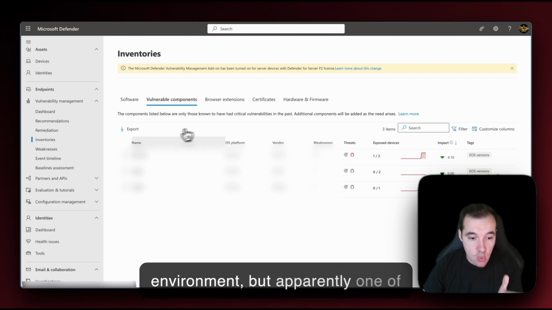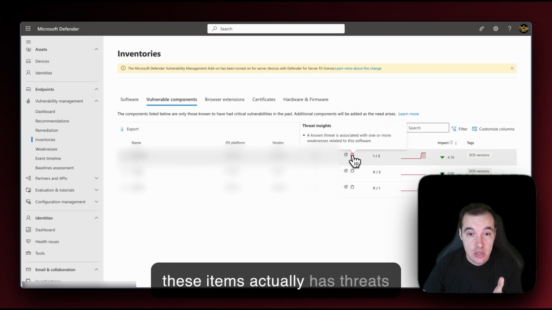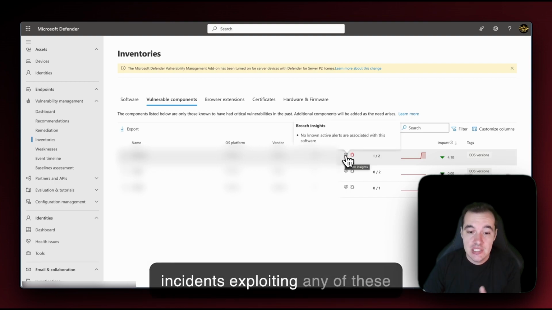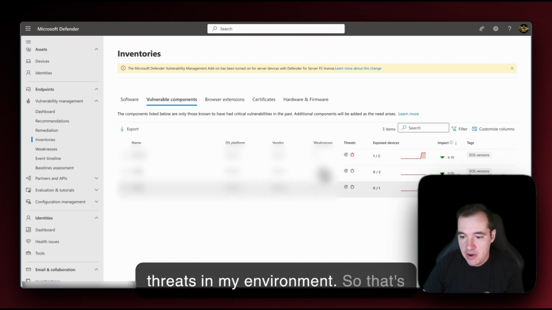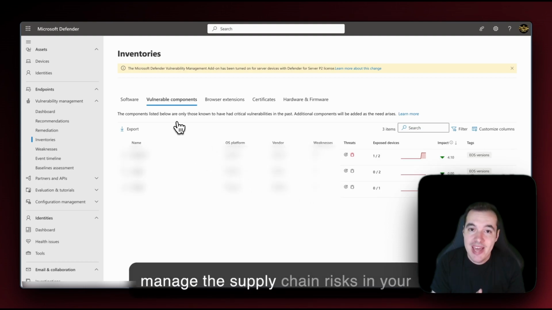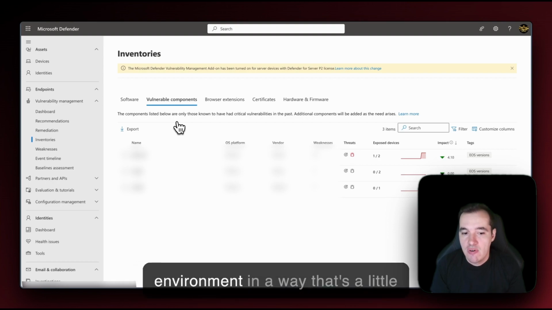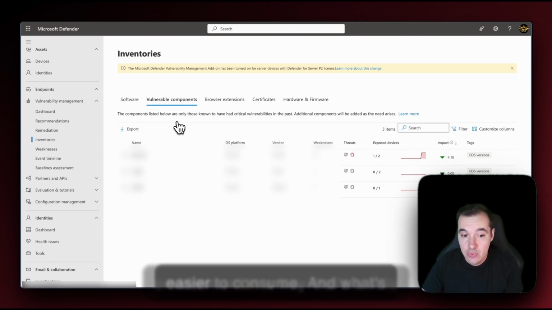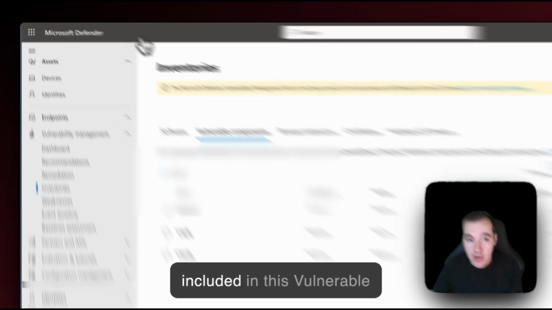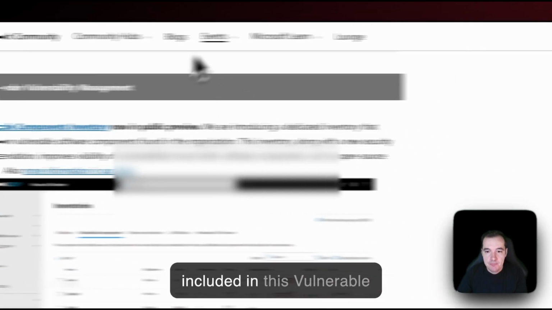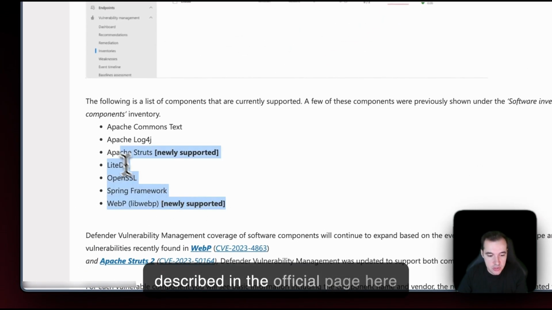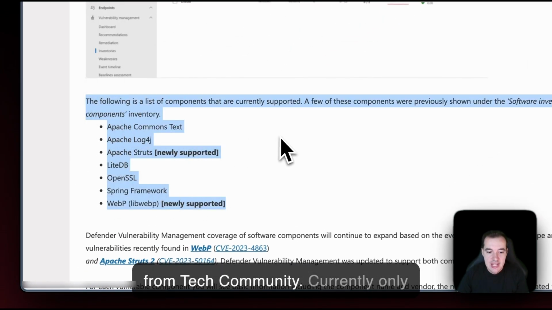But apparently, one of these items actually has threats available to it. Thankfully, no active incidents exploiting any of these threats in my environment. So that's really good. But hey, it's just a way to manage the supply chain risks in your environment in a way that's a little easier to consume. And what's included in the vulnerable components page is described in the official page here from Tech Community.